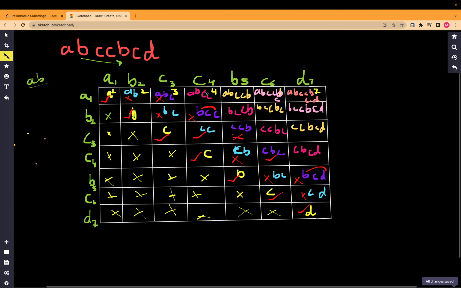Similarly, we will do for the length 4. A and C are equal? No, this is not a palindrome. B and B are equal? Yes, these are equal. So we will go diagonally downward. C and C is also a palindrome. That means this whole string is a palindrome.